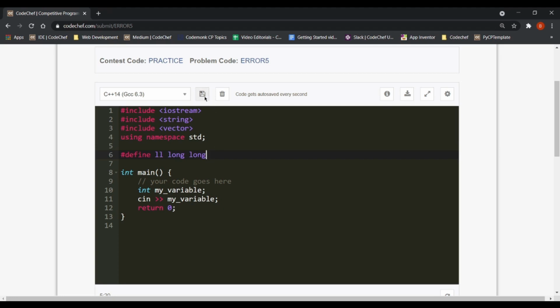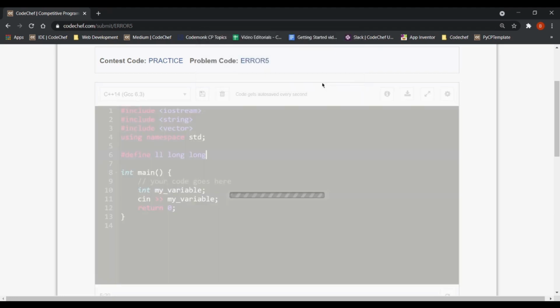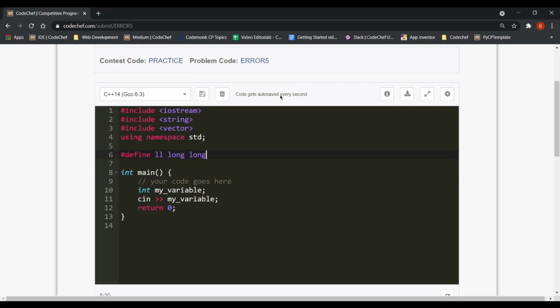So just hit this save as template button, a life saver, and the next time you open the CodeChef IDE for any problem, this code will appear as the starter code. So you don't have to type this every time. This, as the name suggests, becomes a template code.